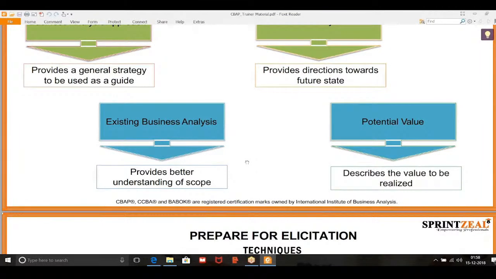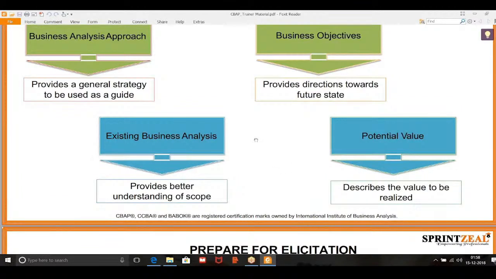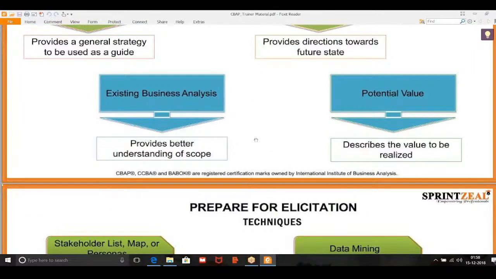So we also should understand the value to be realized. We need to understand what benefits we will get once we fulfill that business need. Because if you understand the value, then a lot of the elicitation will be guided around that value. You will ask more pertinent questions if you have a view upon this.